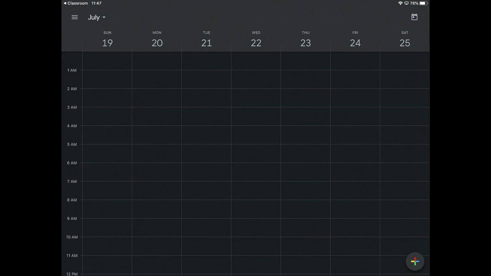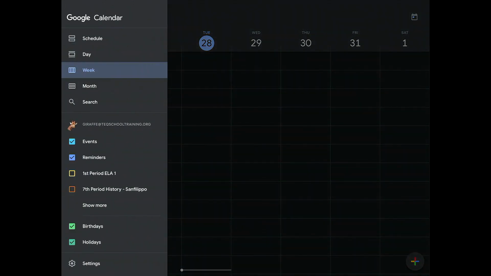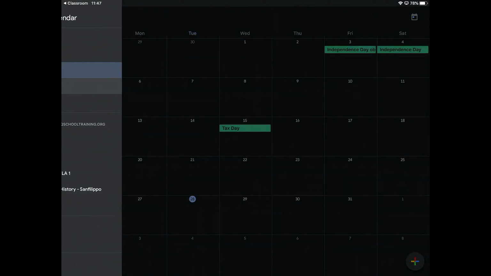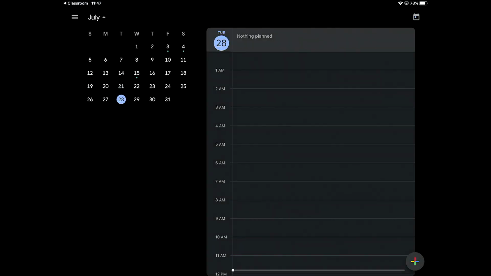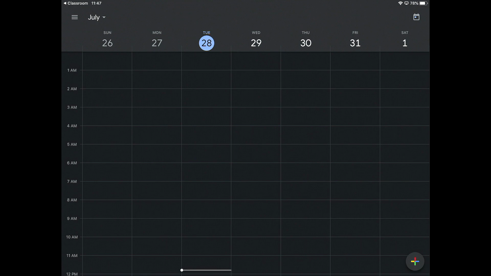And what you want to do when you're here, in order to make sure that you are on the correct calendar, is click the hamburger menu in the top left corner of your screen, and you can see that you can change your view, right? I can view the month if I want. I can view the day if I wanted to. I'm going to go back to week. I like that view.